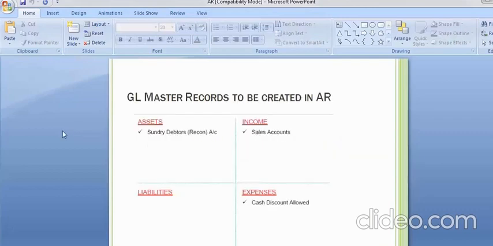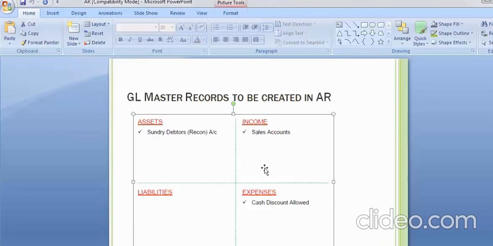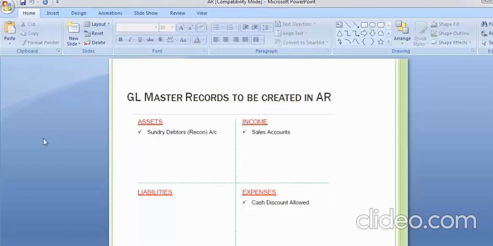Moving to the next, GL master record to be created in AR. Now we are done with the configuration. To run the different transactions related to customer, we need these different ledger accounts which have to be created in the system. First is the sundry debtor reconciliation account, which we just created. Sundry debtor means the customer ledgers, that is the service reconciliation account we just created, and the finance customer account we just created, that is what sundry debtors is.